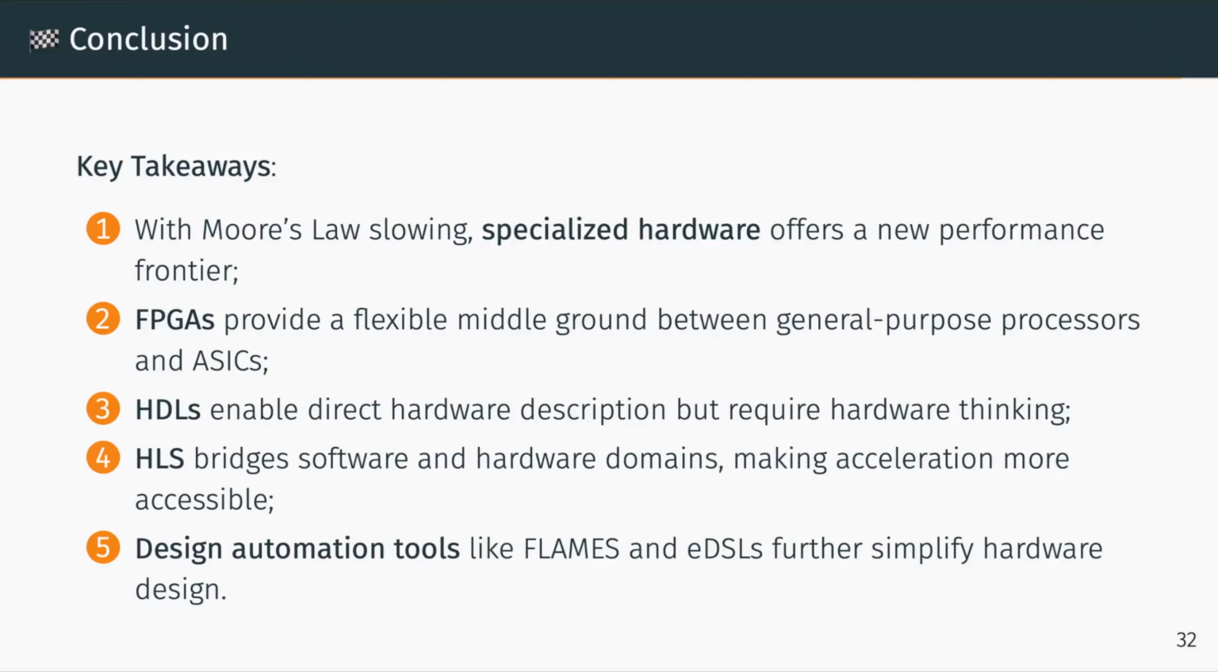We also want to enable direct hardware descriptions, so we can use a hardware description language to do so. And if we want to make it easier and do not want to write hardware description languages, we just write high-level synthesis code. We want to bridge software and hardware domains and make acceleration more accessible. That will be a very good starting point. We can use high-level synthesis, and there are already many tools that compile software algorithm implementations into hardware.